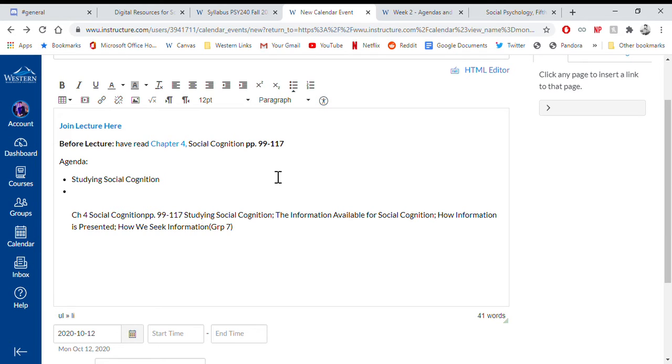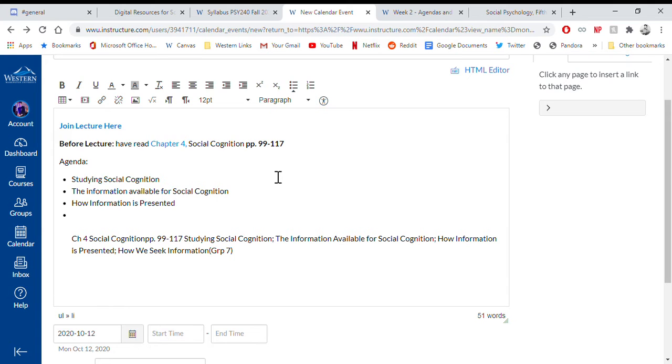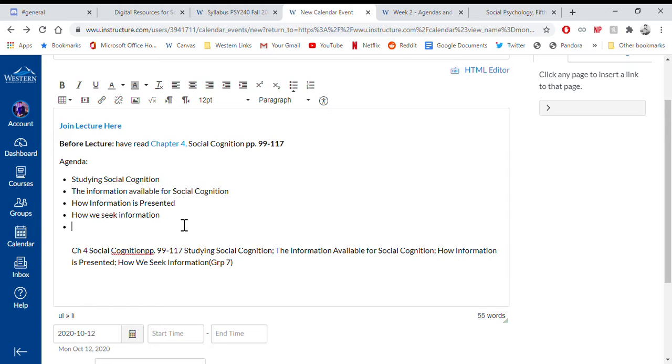Things that we are going to talk about during lecture, things that you should be prepared to comment on, or just to give you an idea of what to expect when you show up for your Zoom lecture. So we have studying social cognition, the information available for social cognition, how information is presented, and how we seek information. Now that is what the agenda is.